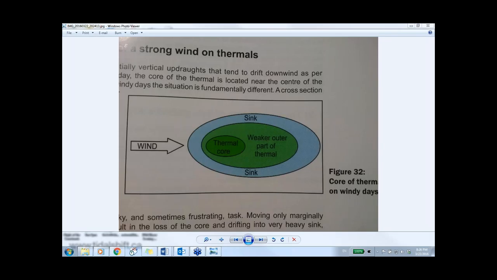I think what you're seeing here is this green part is the strong thermal core. And then the thermal is weaker there with sink on the outside, so it's become oval-shaped due to the wind. Yeah, absolutely.